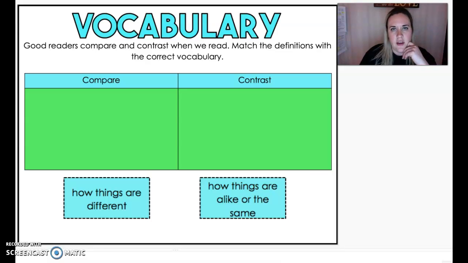Hi, third graders. So yesterday you started learning about compare and contrast. Now this is review because we have learned compare and contrast already this year, but we're almost in May and it's kind of our review year and some pushing towards a little more fourth grade standards.